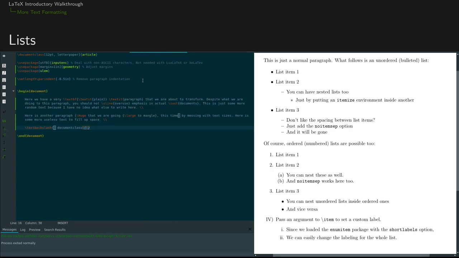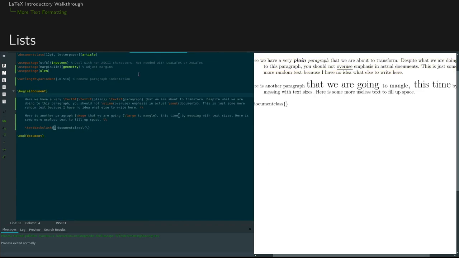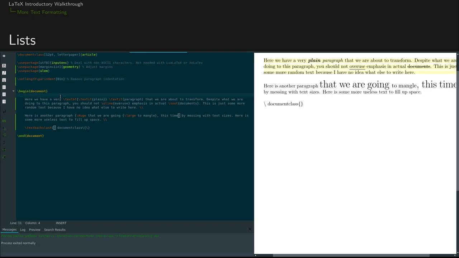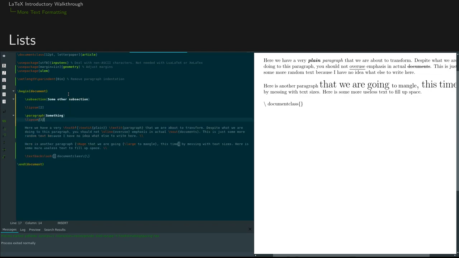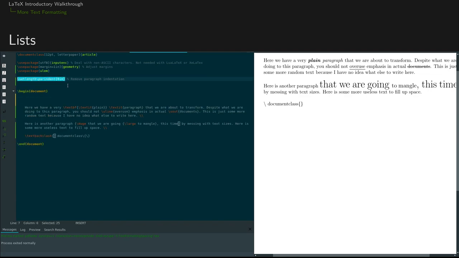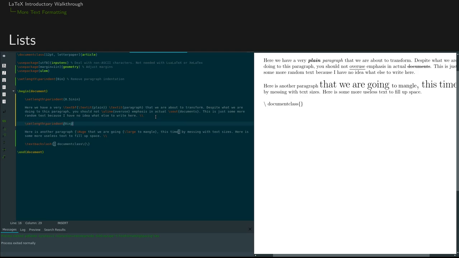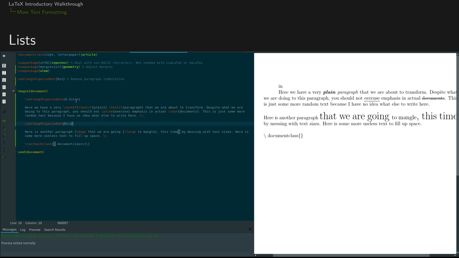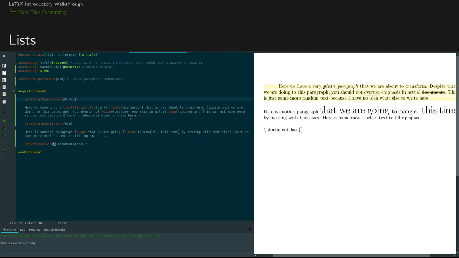What about for a specific paragraph? Ah. There, we'll go back to this real quick. I think this should work. Yep. So this command here, because it's in the preamble, it basically applies to the whole document.